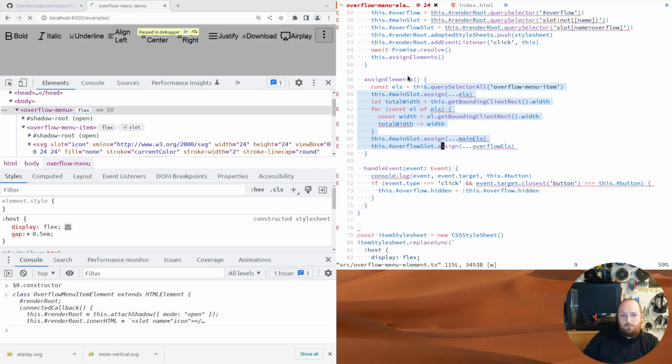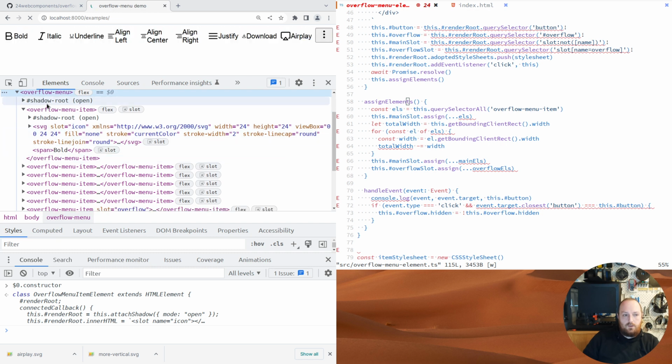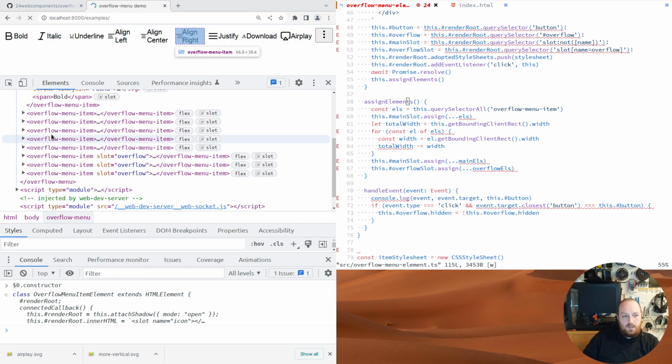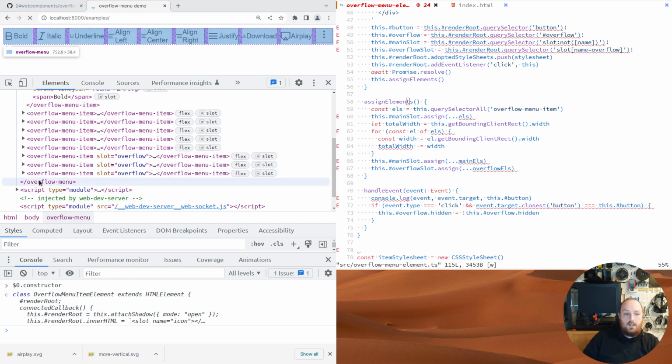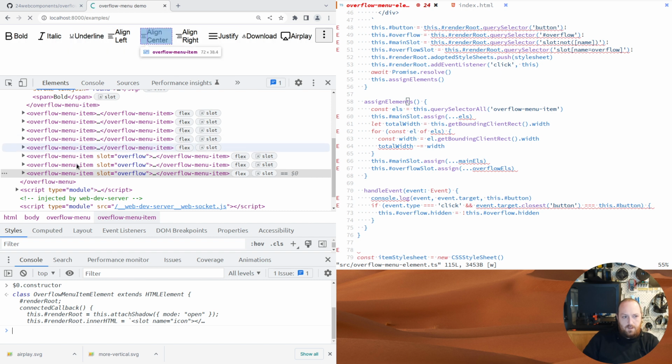If we just wait a promise tick, what's going to happen is the browser's going to continue synchronously parsing all of this. It's going to get to the end here. It's going to say, even these ones should be overflow menu items, because we've effectively waited for the browser to do something.